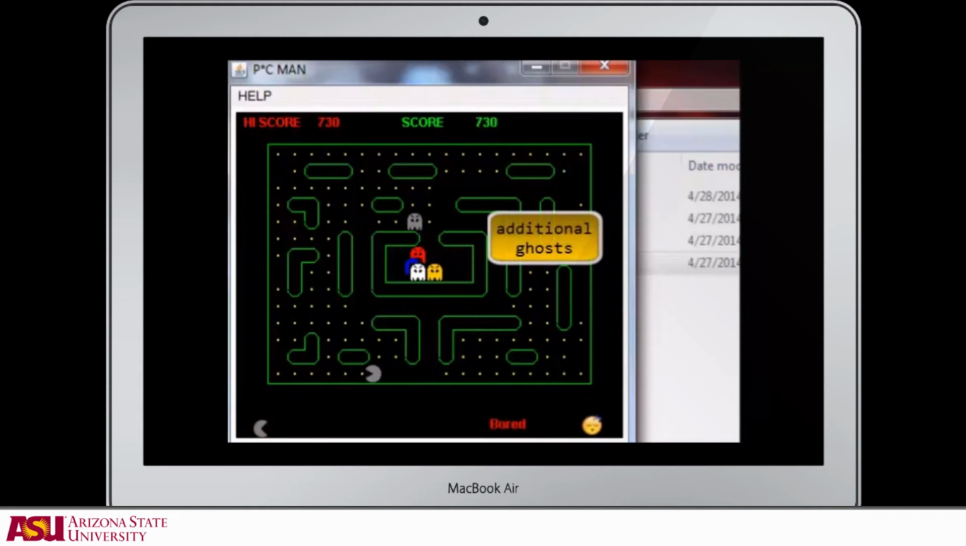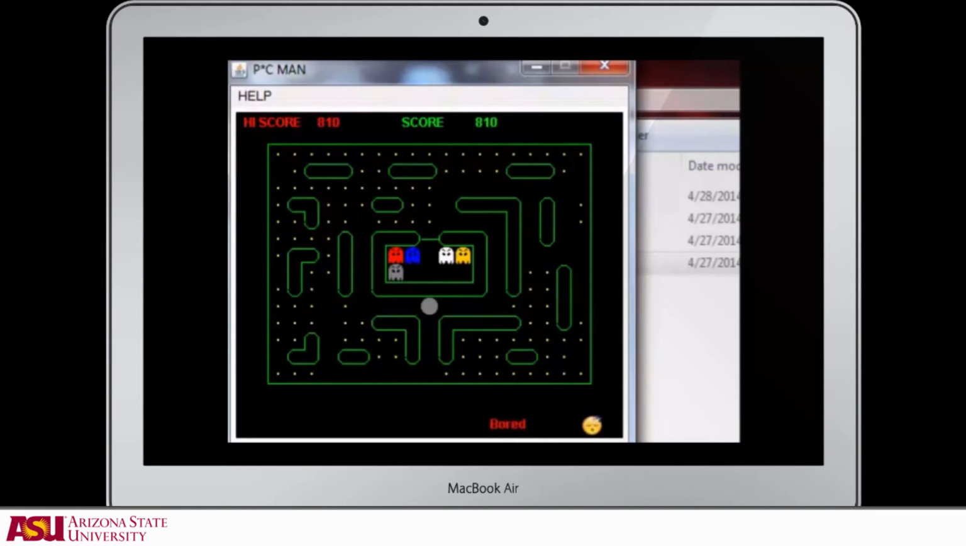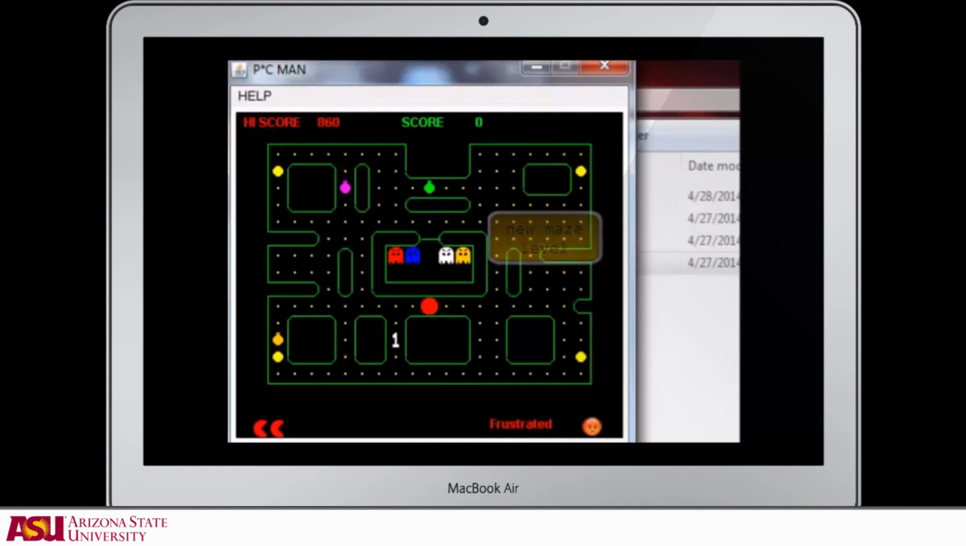Now additional ghosts will be added when the user switches to a bored state, and the music speed will increase. Now as the game continues and the user gets closer to beating the game, that state will be used to load a new level based on how they were feeling. So if the user was having difficulty, a new easier map will be loaded, or if the user was in a bored state, a new difficult map will be loaded.